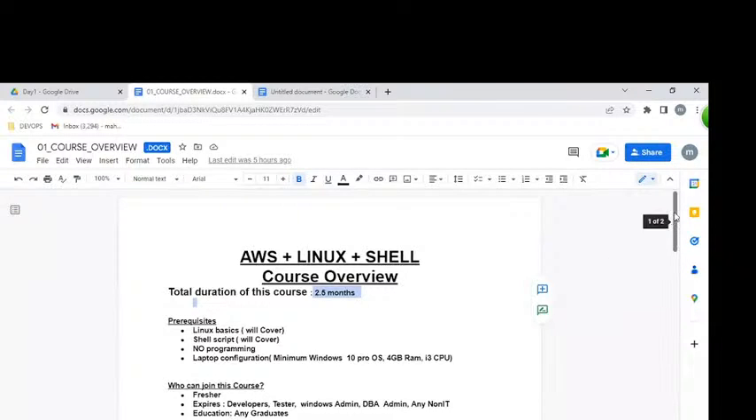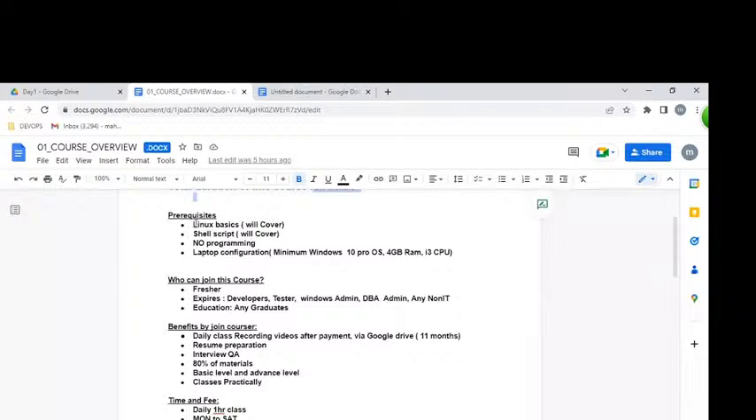For learning this course, Linux basics are required, and I will cover them. Shell script basics are required, and I will cover them. No programming is required, like Java, .NET, Python. We are not writing any programs in this course. You need a laptop with this configuration for practice every day.